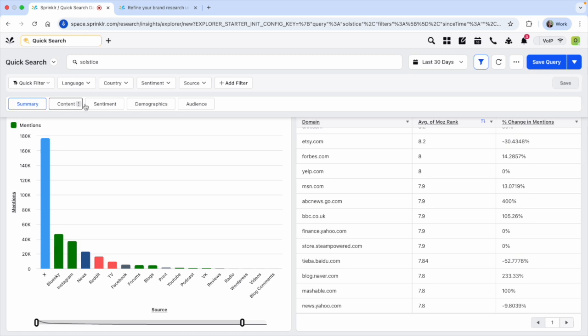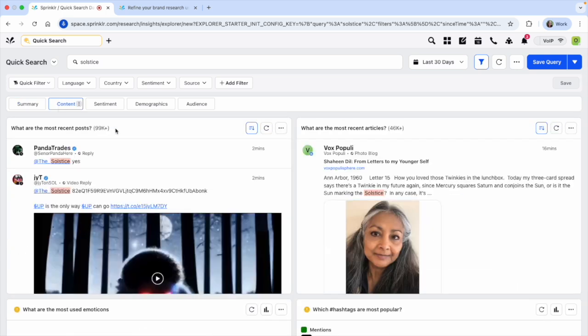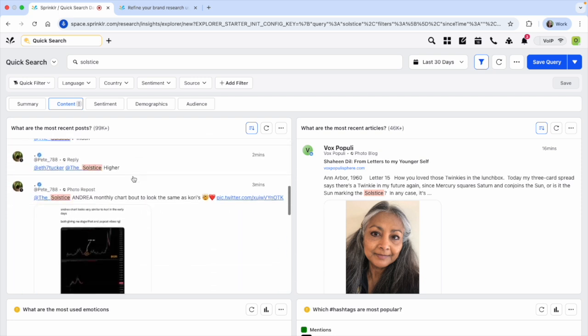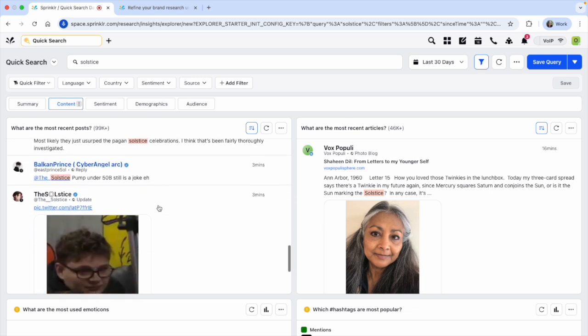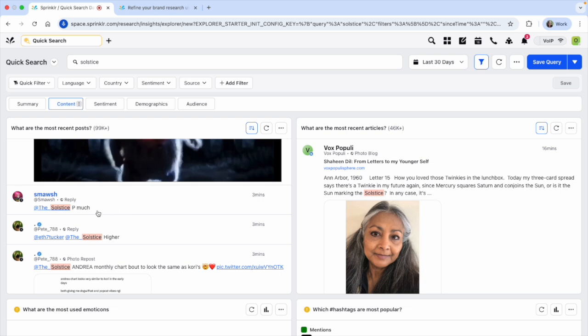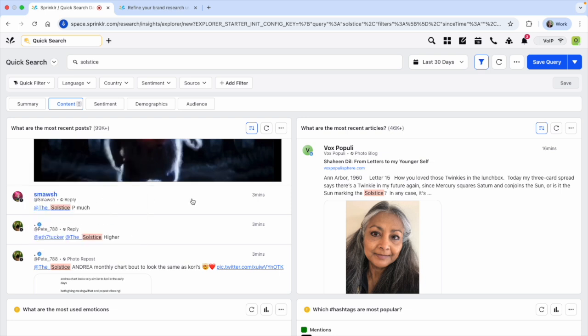The rest of the tabs are going to be on a specific area of this. So for example, content will show us the actual content. On this widget here on the left-hand side, you will see social posts that have been more recent. So you can see the actual posts making up this part of the conversation. If you want to see any of them, you'll be able to see the source. So there's a little icon there on the source, and you can also see the type of post. So this one is a reply, and this one is a photo repost.